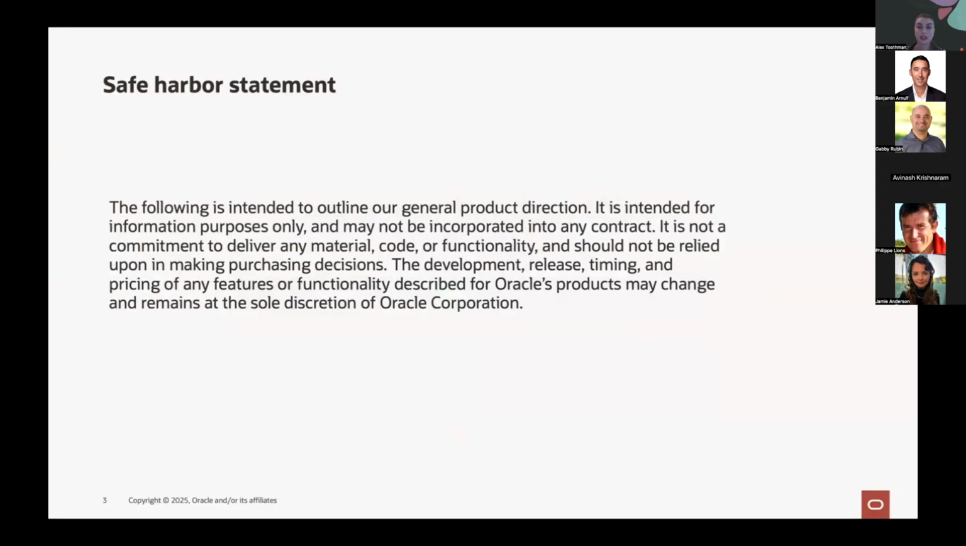And this is our safe harbor statement. I'll just put this up here. It's just saying that it is the general outline of our product direction.